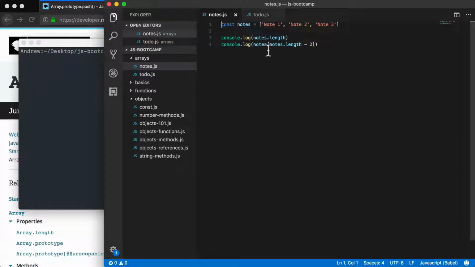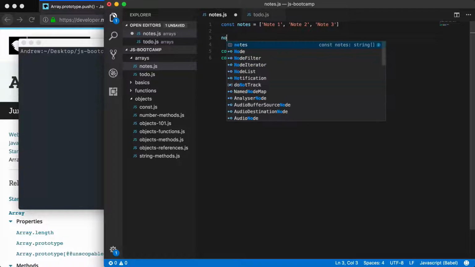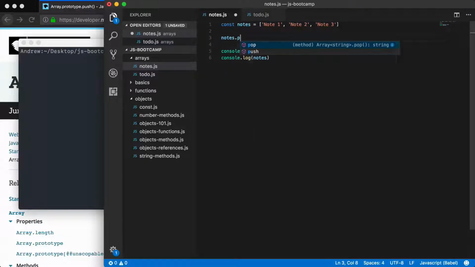Before we do, I'm going to tweak this last line. Instead of printing the second to last item, I'm going to print the entire array so we can see how our method calls actually change things. Right here, we're going to make changes to notes. Now let's go ahead and use push first. That is notes.push.